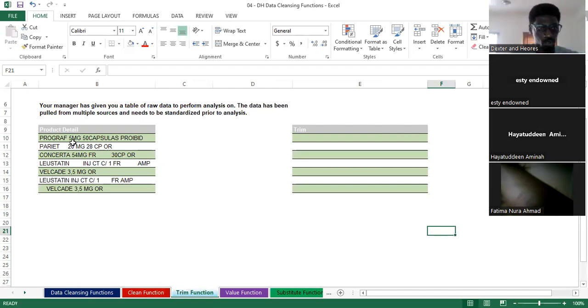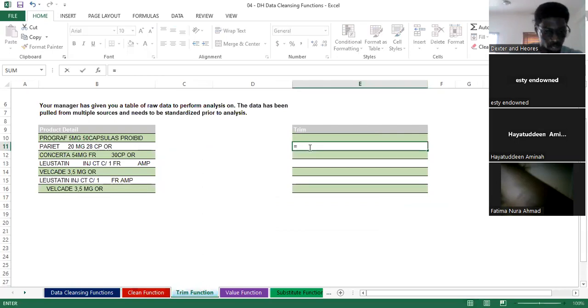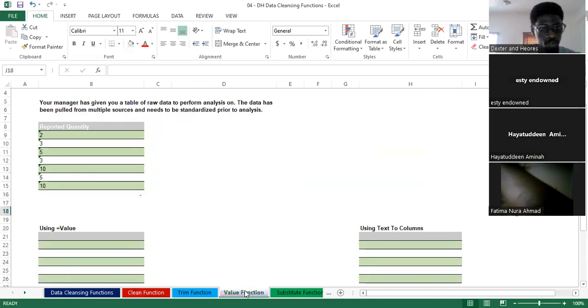The next we looked at was the trim function, which is used in removing excess space. As we learned yesterday, we tried this. Equal to trim. Use trim when you're trying to remove any excess space. Enter, and you can see that it has removed the excess space. That's for trim, and then we moved on to the value function. I explained that the value function is used to convert from text to value. Apart from using the value function, you can also use text to column to carry out a conversion as well.